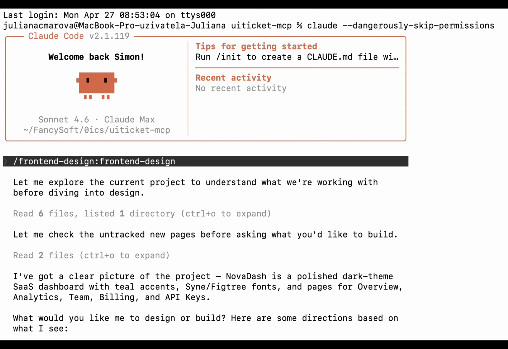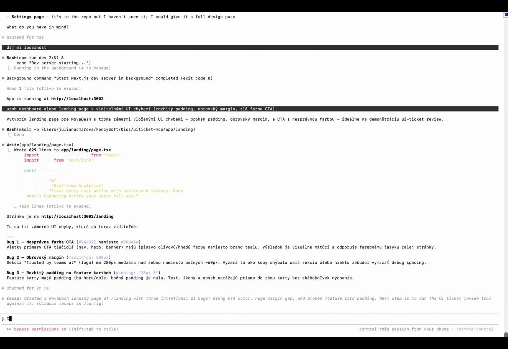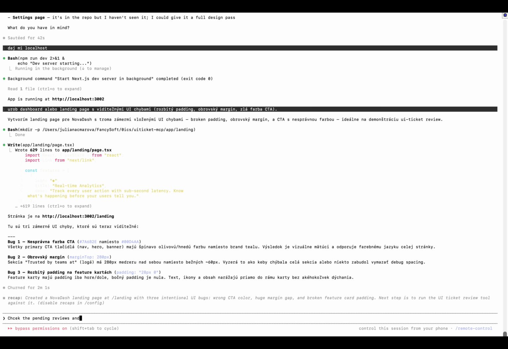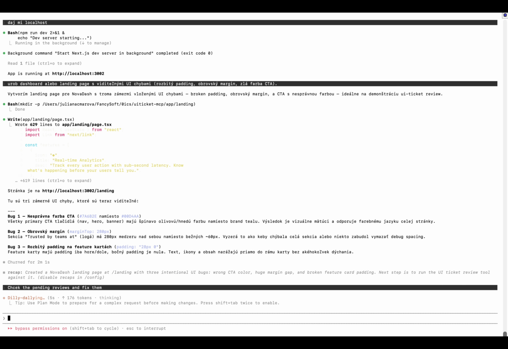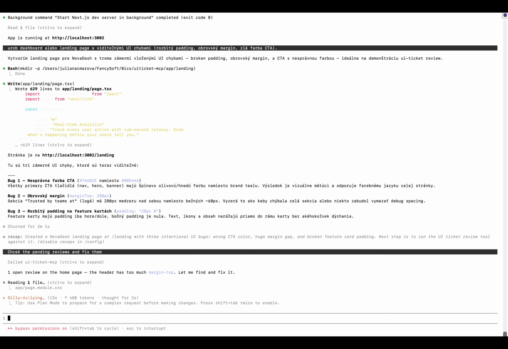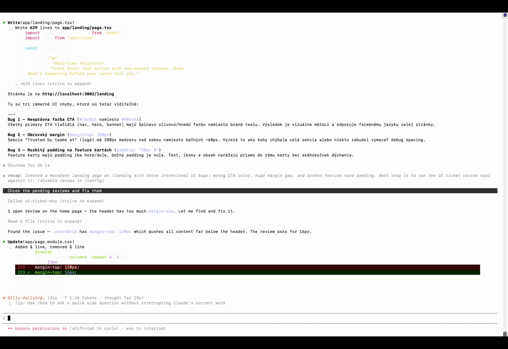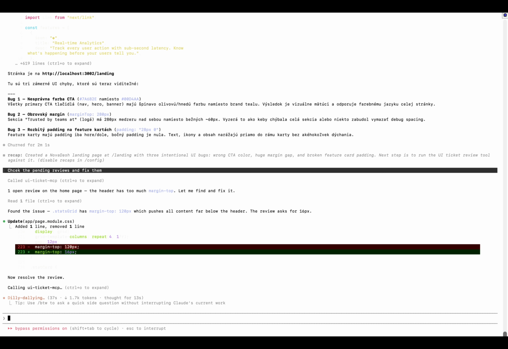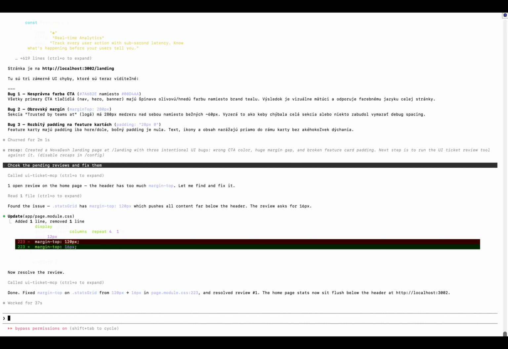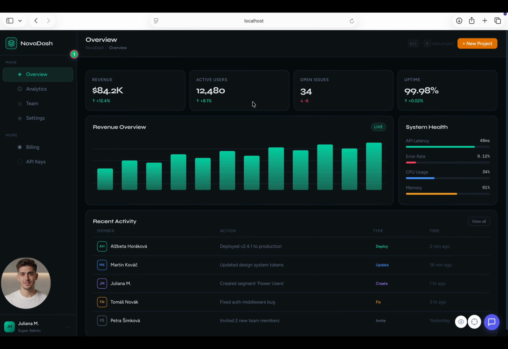Now I switch to the terminal where Claude Code is running. I tell the agent, "Check pending reviews and fix them." The agent calls get_pending_work, sees my comment along with the full element context. It finds the source file, updates the CSS, and calls resolve_review. Done. The badge is green, the spacing is fixed. No ticket, no screenshot, no waiting.